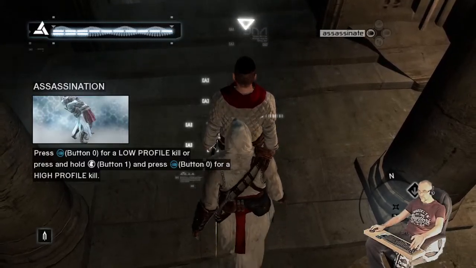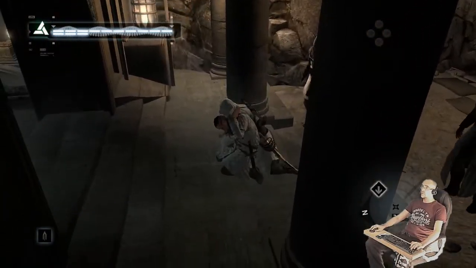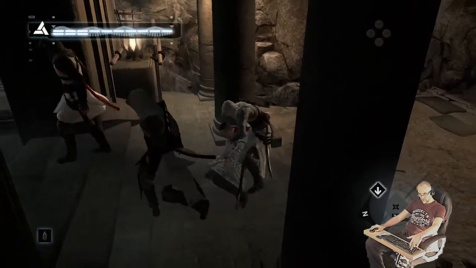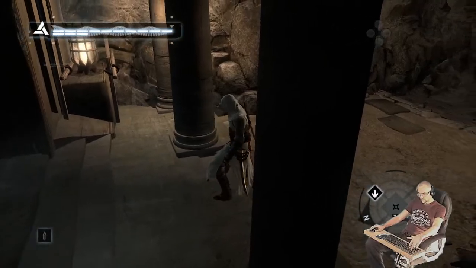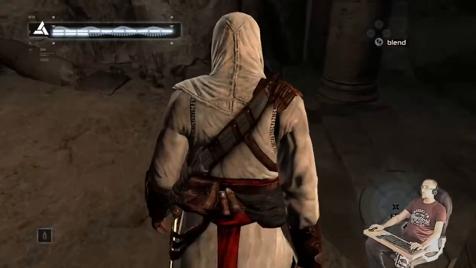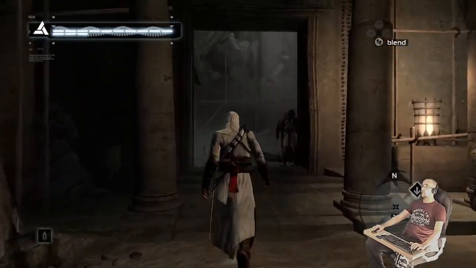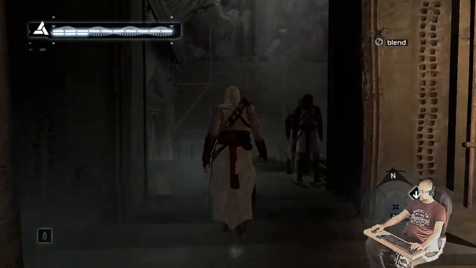I thought that was the kill button. No, kill button is not shift, it's left mouse button, okay. Oh, sorry, I was looking at which buttons to press. As a result, I ran into a wall.